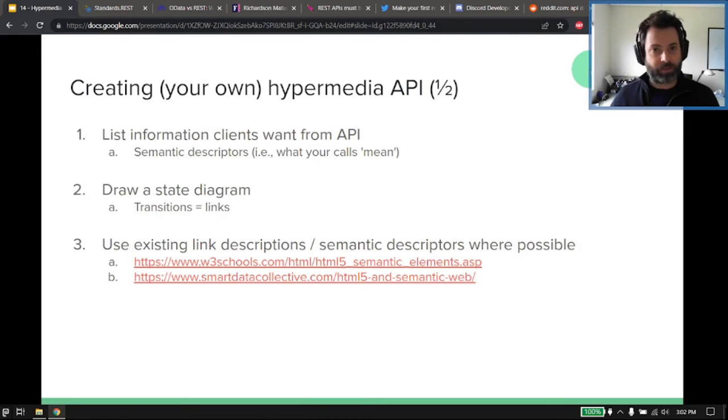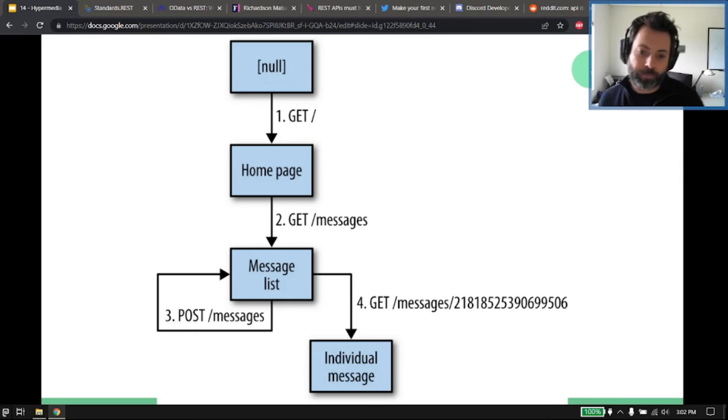Okay, continuing on with the software engineering bit, draw a state diagram. And what this could mean, I've got a view here of one particular interaction. What are the states of your application going to be? Okay, so we start off here. We make a call to get the root of our server. Well, that's going to return the home page. I get a list of messages. Okay, so we're going to make an endpoint call here to the root /messages. Well, that should send us a list of messages back.